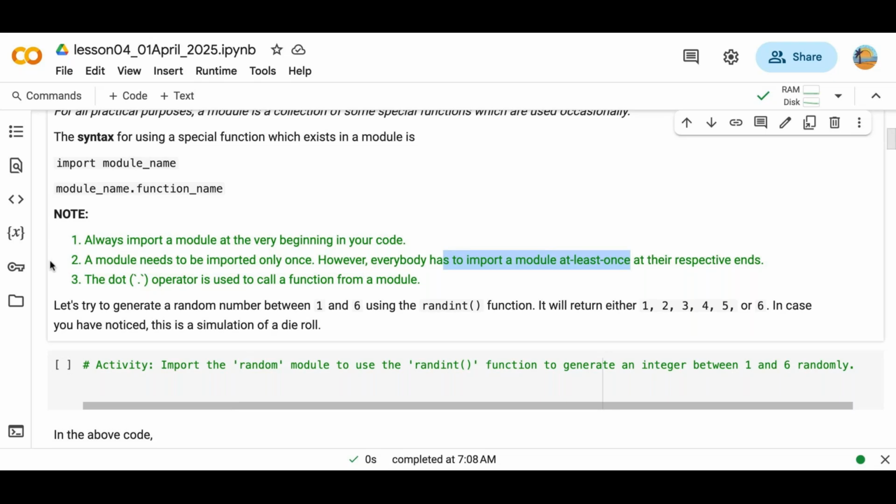Then the dot operator is used to call a function from the module. Very simply, I always give this example for a module. If you go to any library, and all the books are unorganized, and you try to fetch a book, it becomes very difficult. But if the library is organized, if you have labels everywhere, so these are 8th standard books, these are 9th standard books, these are books related to science, then we can directly go and fetch the book.